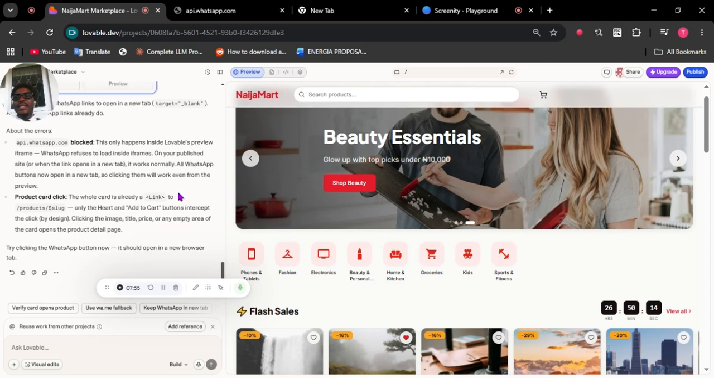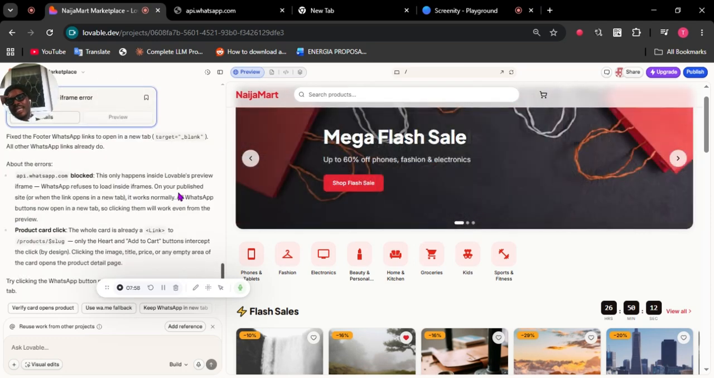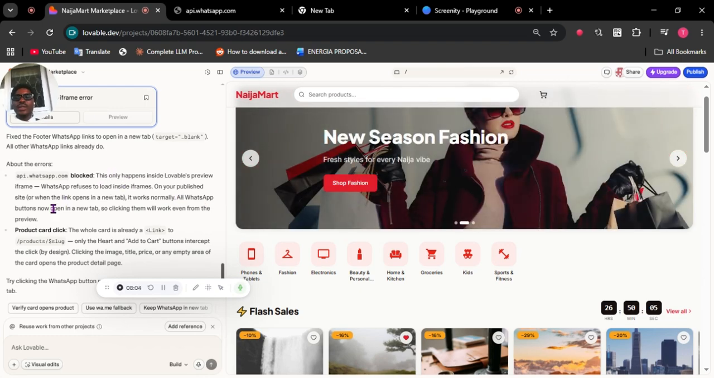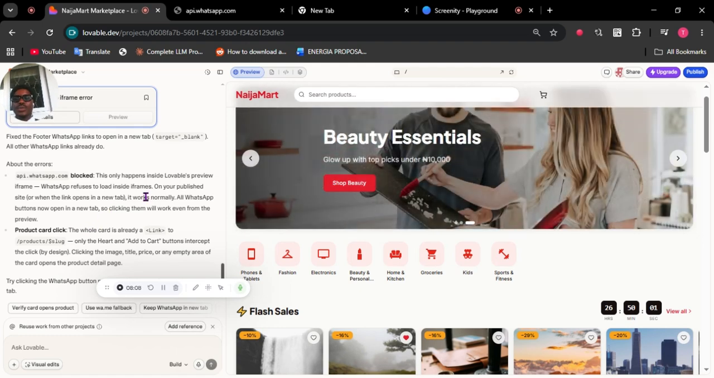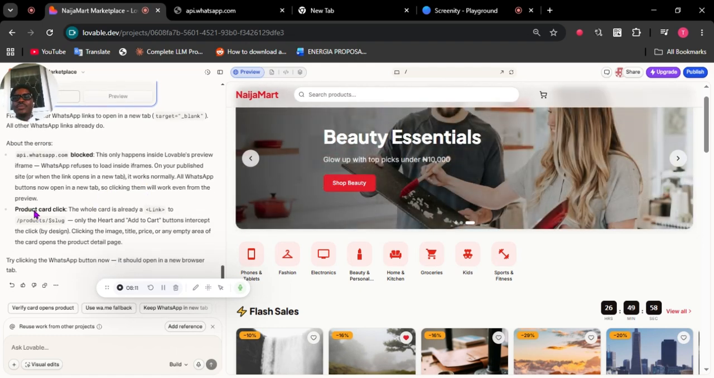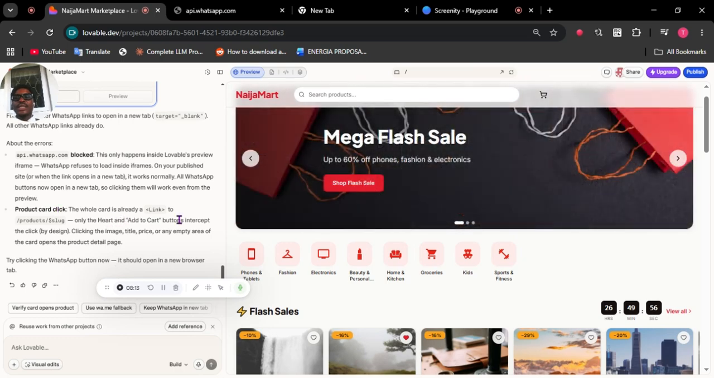Okay, yeah. So I think it's done. And if you look at your left corner, you see the errors about the API WhatsApp integration being blocked. It only happens inside of the preview. Okay, so once we publish it, it should work. It should work. Okay, nice. So this one is the product card click. The whole card is already a link.